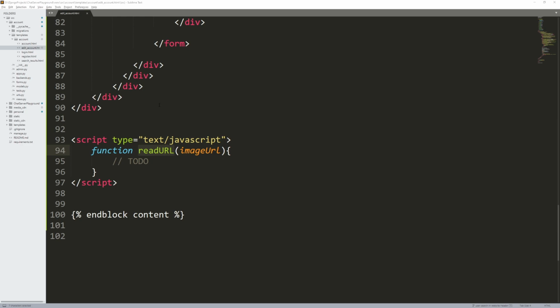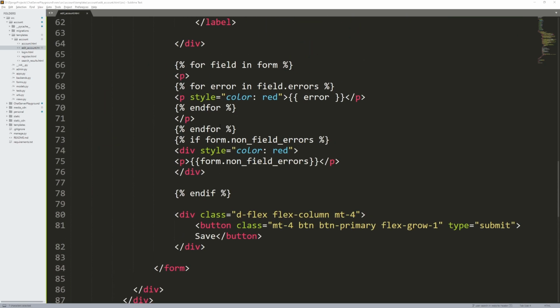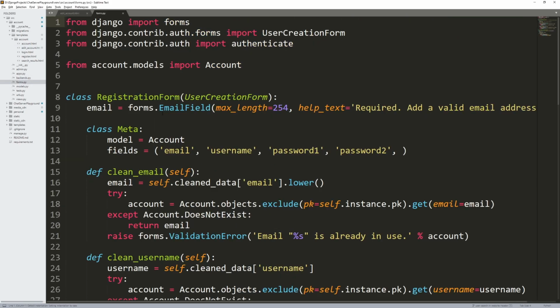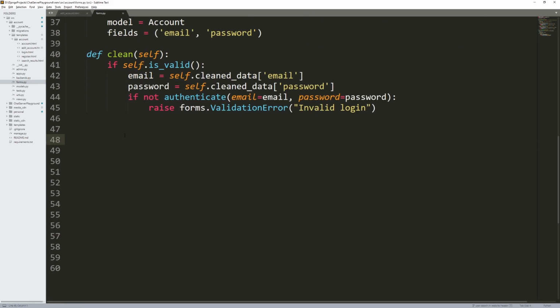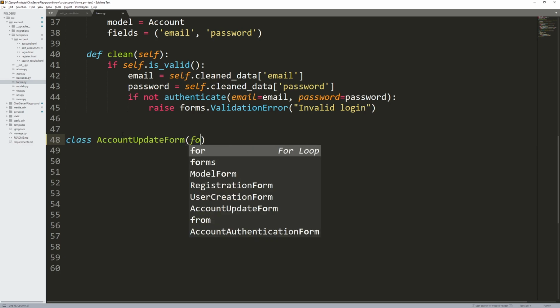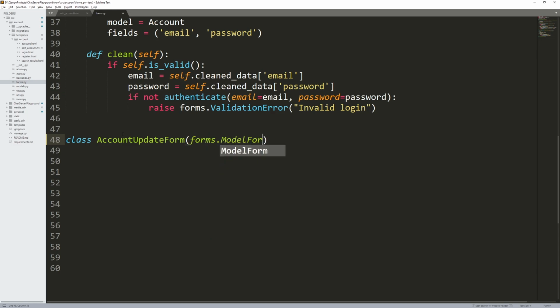All right, so now let's work on the form for submitting those updates. So let's go into forms.py. We have our registration form. We have our account authentication form. Now we're going to build an account update form. So class, we're going to call it AccountUpdateForm. It'll be a basic form. So forms.ModelForm. We're not extending any special class.